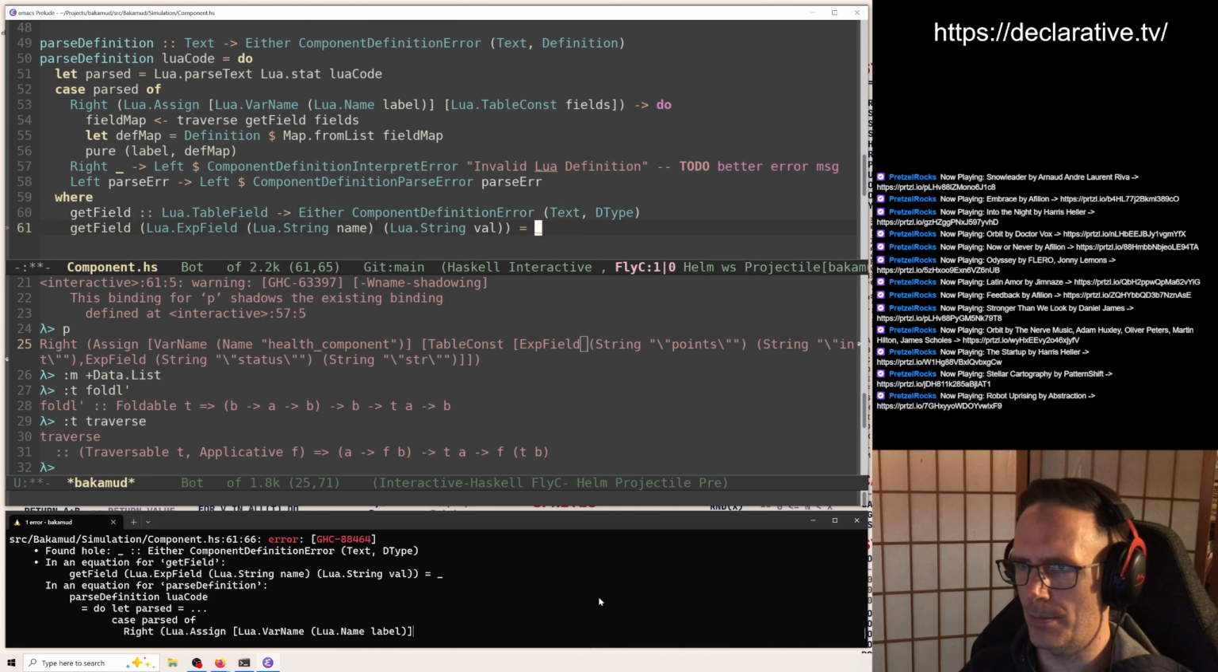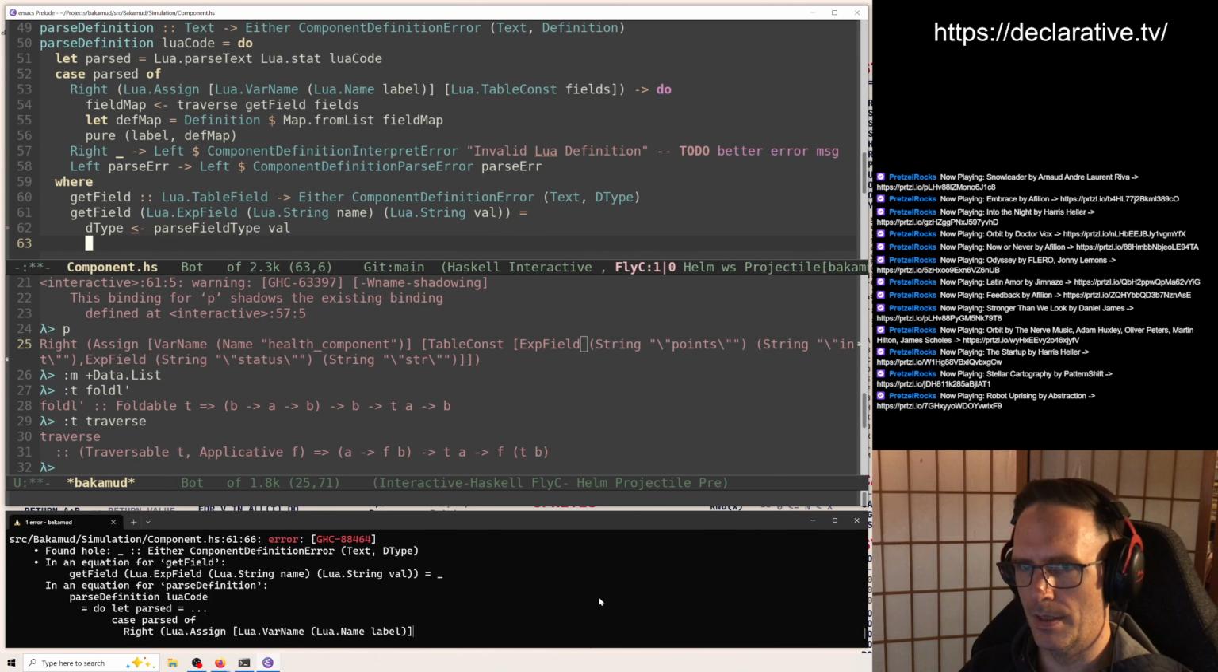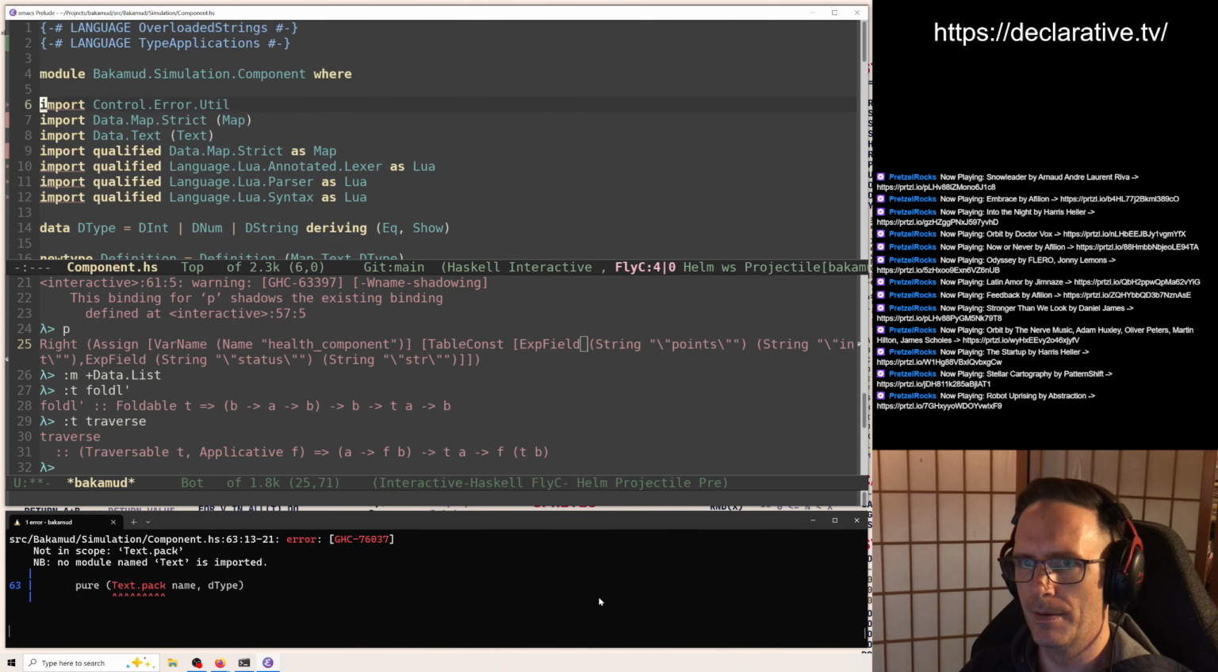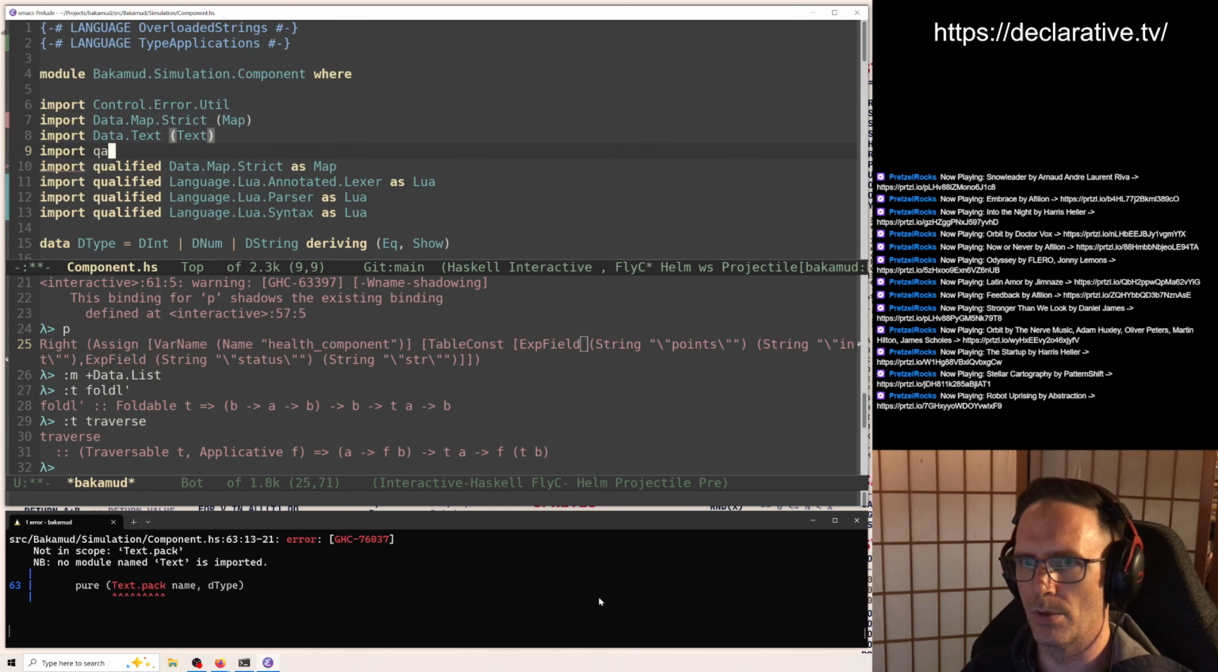Okay, so in order to build this tuple, we will need to parse field type val. I'll call that d type. And then if that works, we get your text.pack name and d type. This will be a do. Okay. We have to import data types qualified.